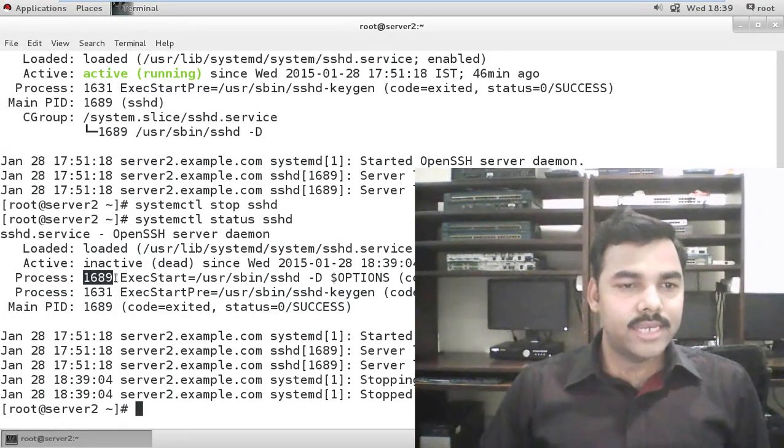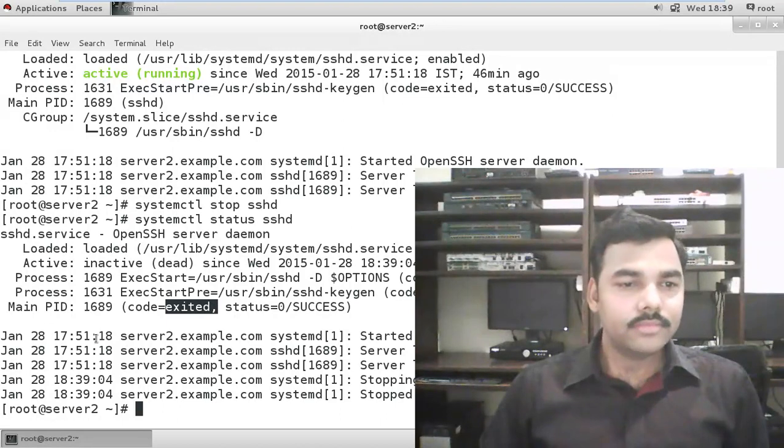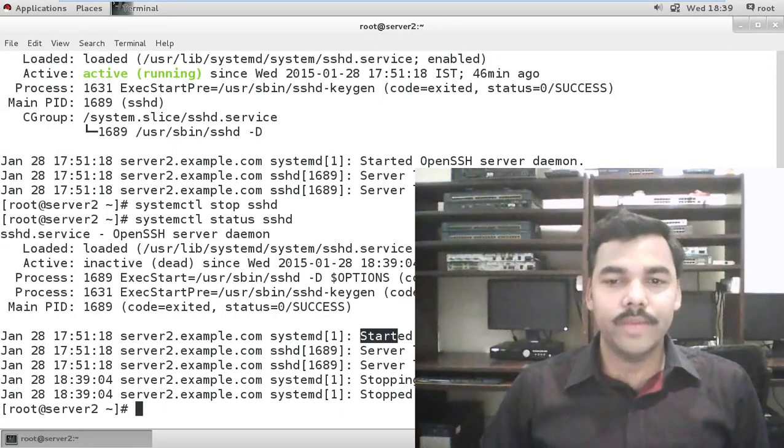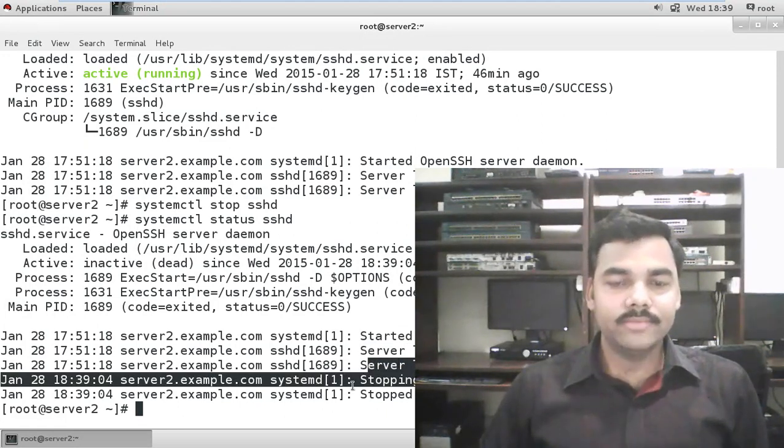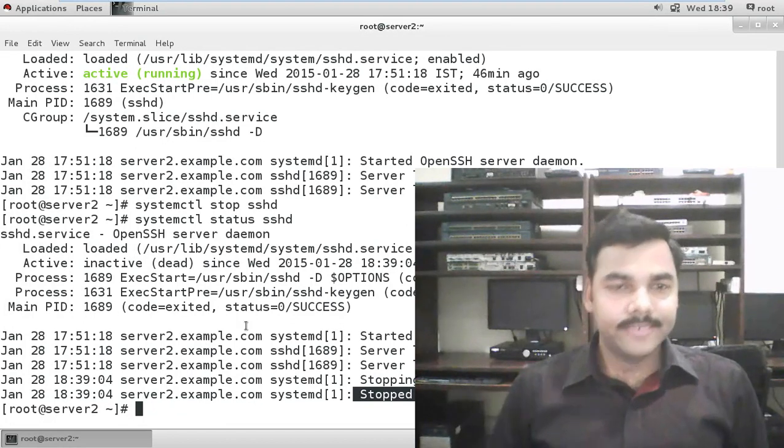Process ID was 1689, 1631 and main PID was 1689. It's in exited mode. See, here is a message: started OpenSSH server daemon, listening, stopping OpenSSH server daemon. Right? You can view these things by a status command.